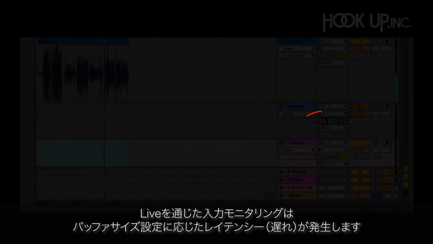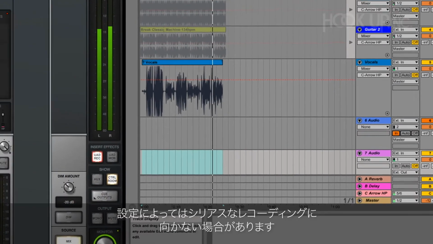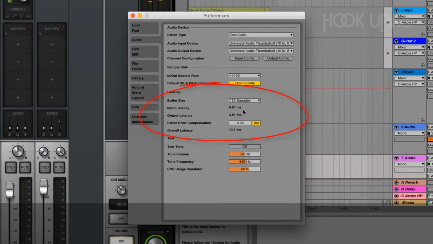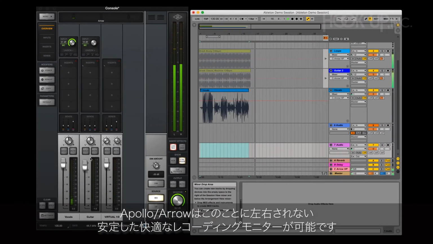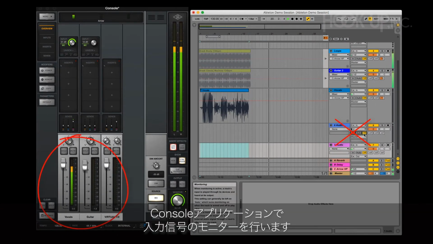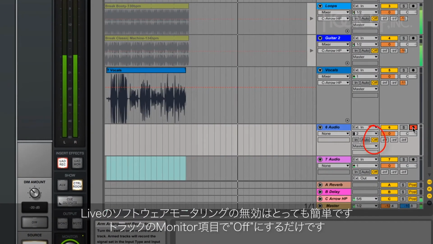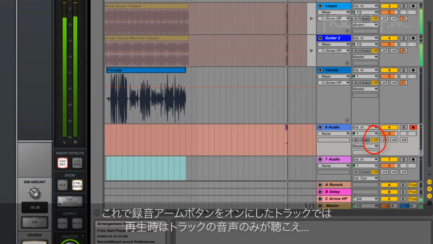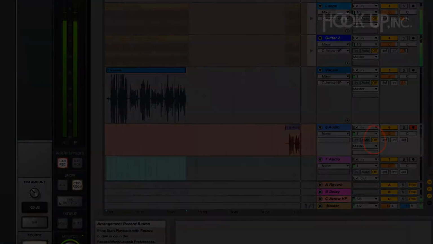When you monitor your audio through Ableton Live, you'll encounter latency due to buffering, which is usually not a great recording experience. Apollo and Arrow let you avoid that input latency altogether by replacing Ableton's software monitor with live audio direct from the interface, controlled by the console application. Simply set the track's monitor state to off. Then you'll only hear the record-enabled track while it's playing back, and it gets muted as soon as you punch in.